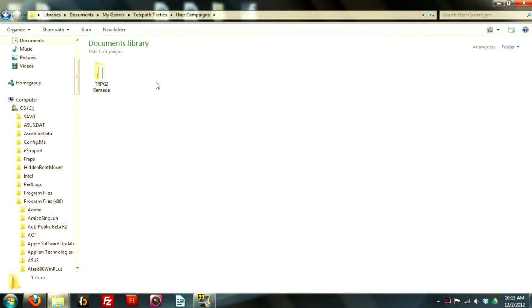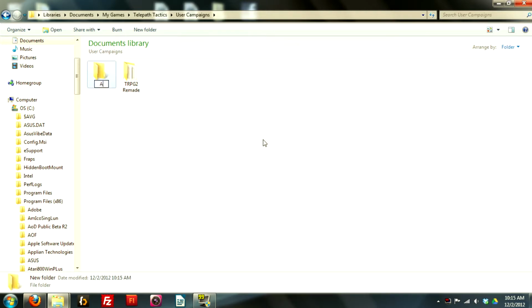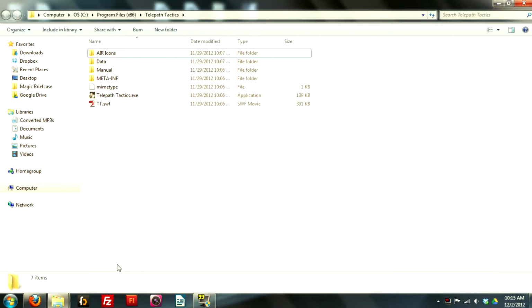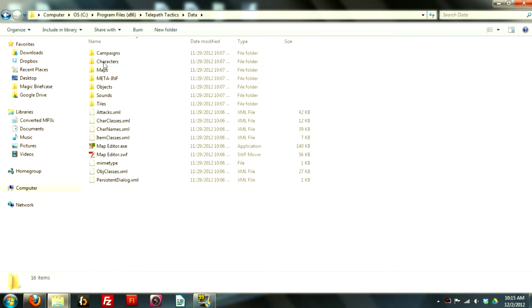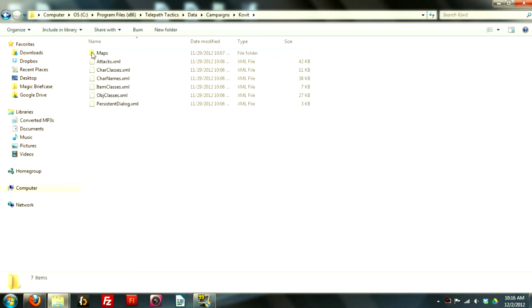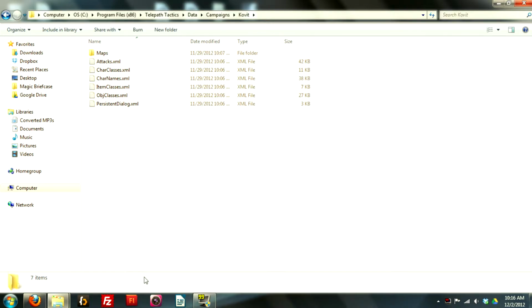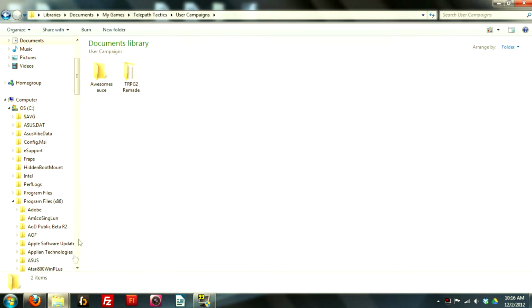So first we go into user campaigns and we create a new folder. We will call this one Awesome Sauce. That will be the name of our new campaign. That is the first thing we do. Second thing we do is we go into the Telepath Tactics install directory, go into Data, go into Campaigns. Covet is the name of the default campaign. We are going to select everything, copy it, and we are going to then paste it into our new user campaign, Awesome Sauce.